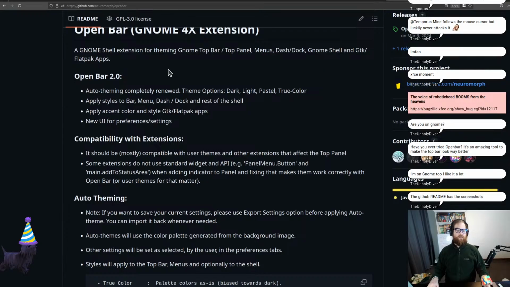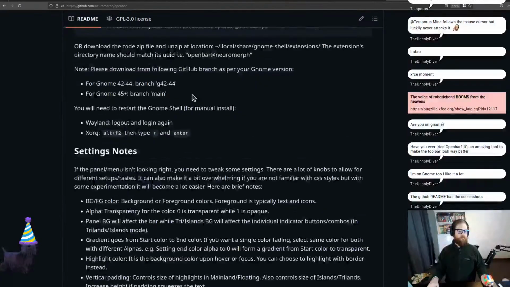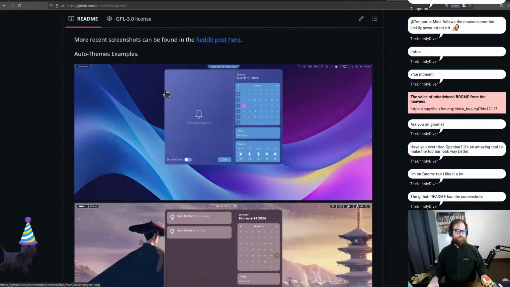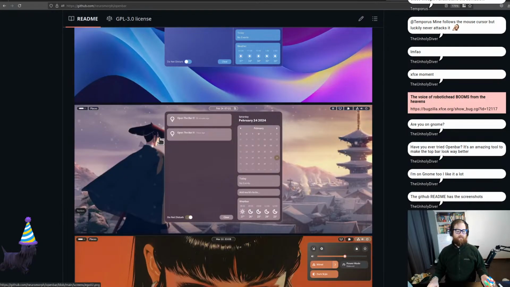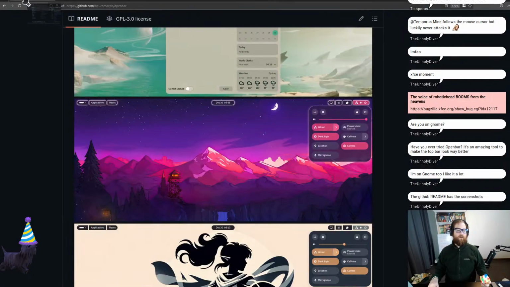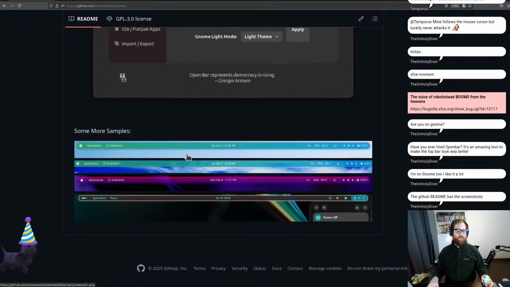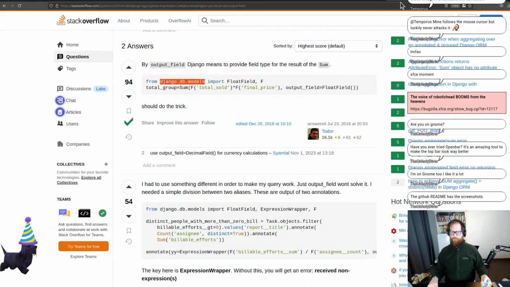GNOME Shell for theming the GNOME top bar, top panel. Oh, all right. Oh, that looks nice. Not gonna lie, I like the minimalism here. Tell you what, I am gonna put that over here because I am gonna play around with that. So yeah, thank you very much, the Unholy Diver.